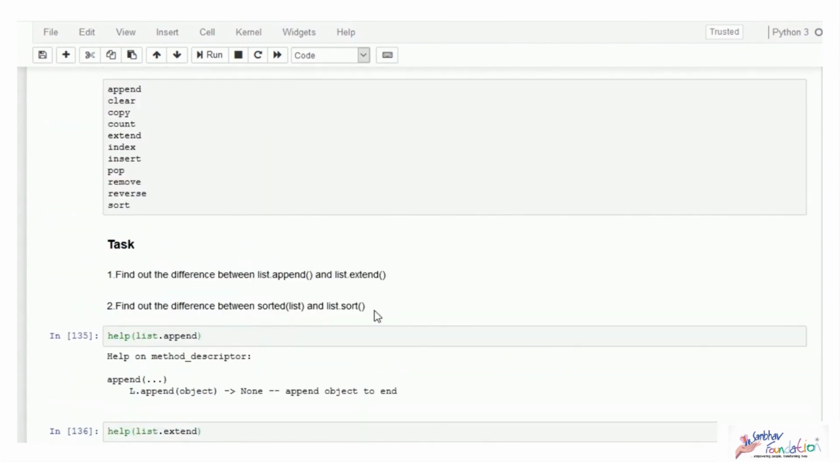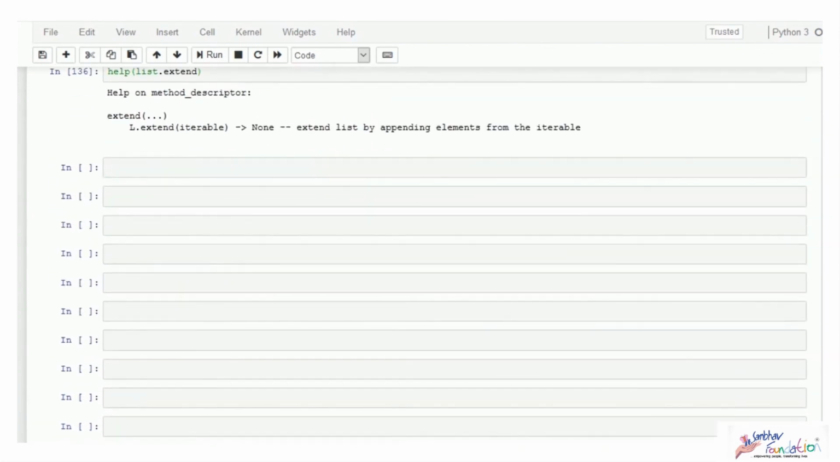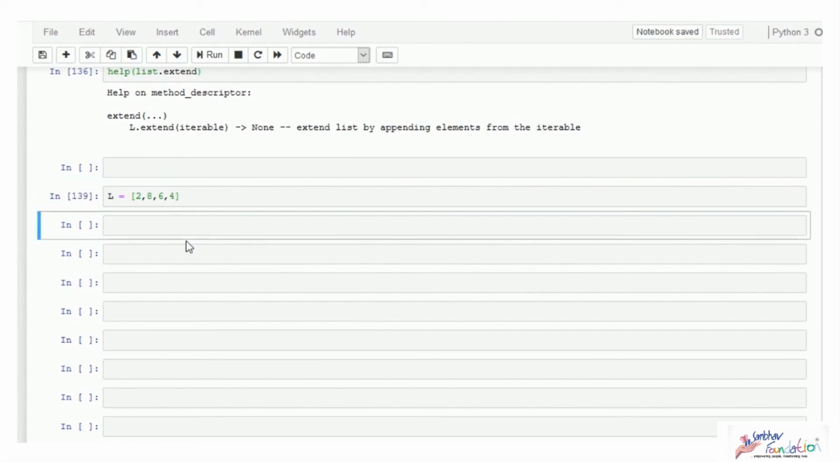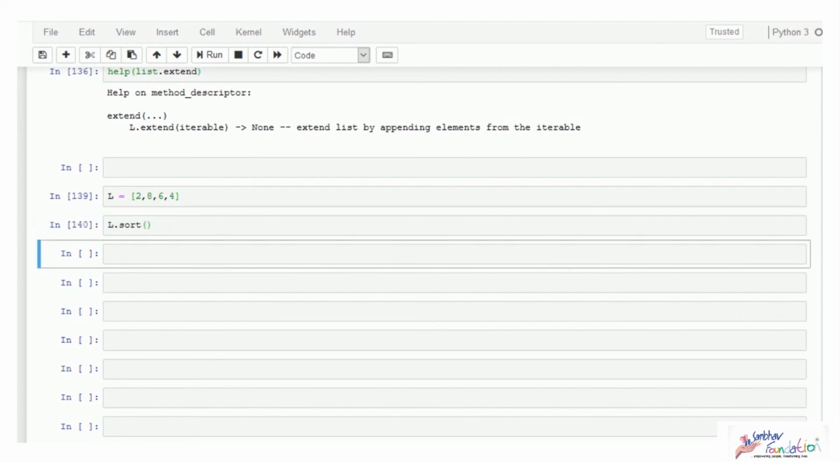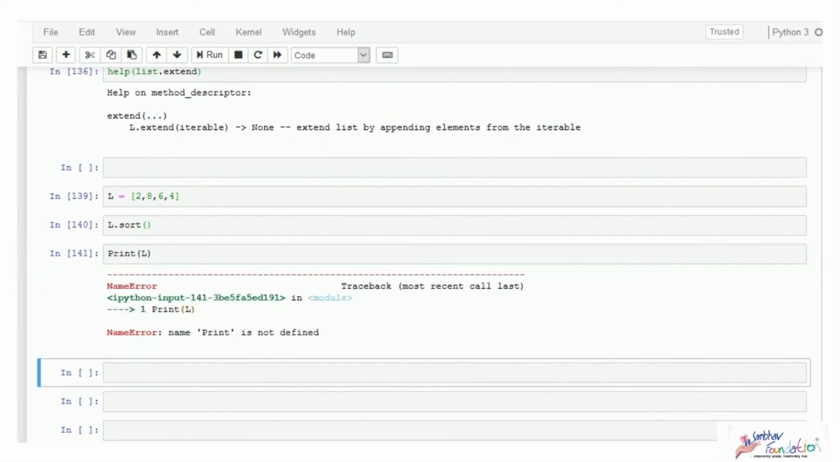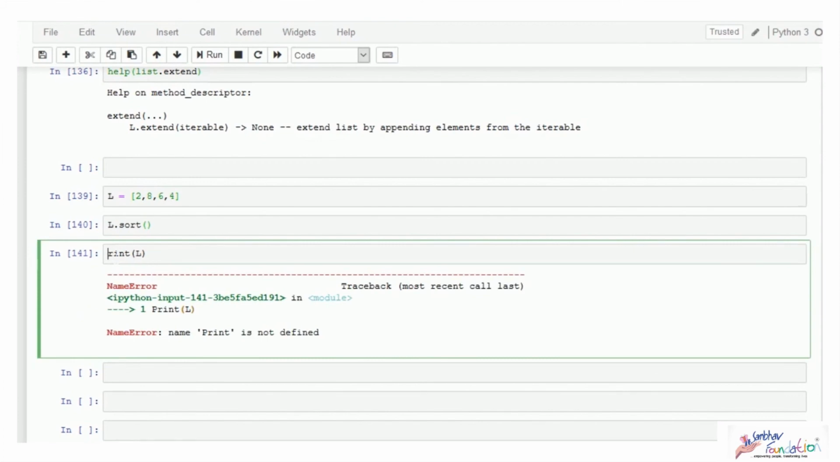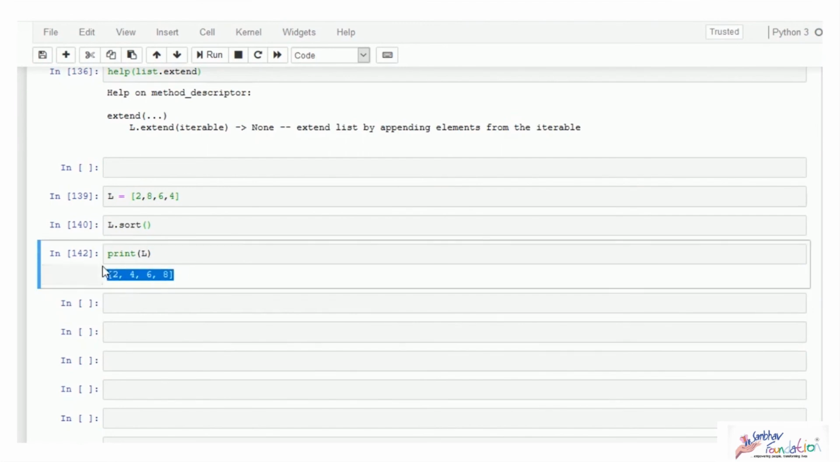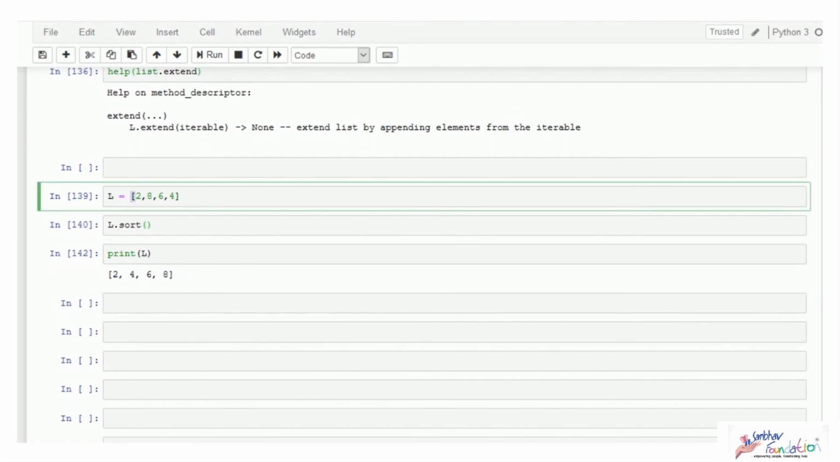Next, we have sorted and list.sort. So let this be the list. What happens in list.sort is that the list is sorted directly on the list itself. So it sorts the list and changes the list itself, that is, it updates the original list.